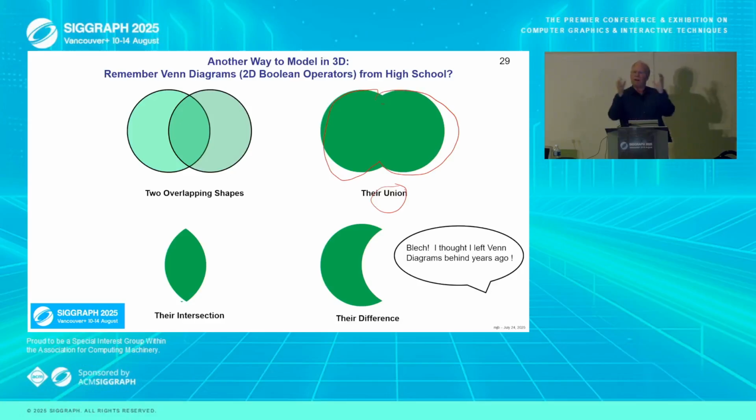Okay, it was combining everything that was common to, or that was in at least one of them. If you did an intersection, it was this piece where they overlapped. And you probably didn't do difference in high school, but if you had, it would be like one is taking a bite out of the other. So if this is A and that's B, A minus B would give you this, okay? And so, yeah, that's the high school Venn diagram.